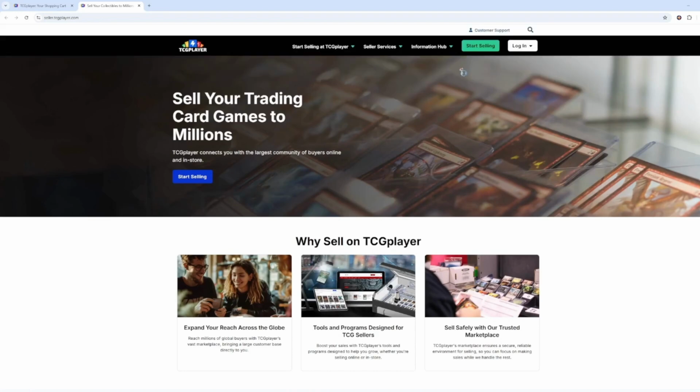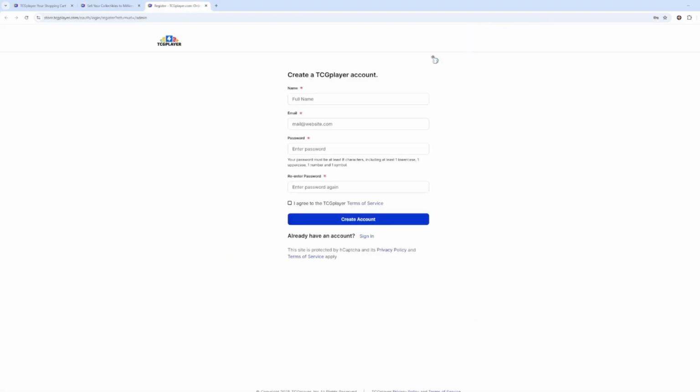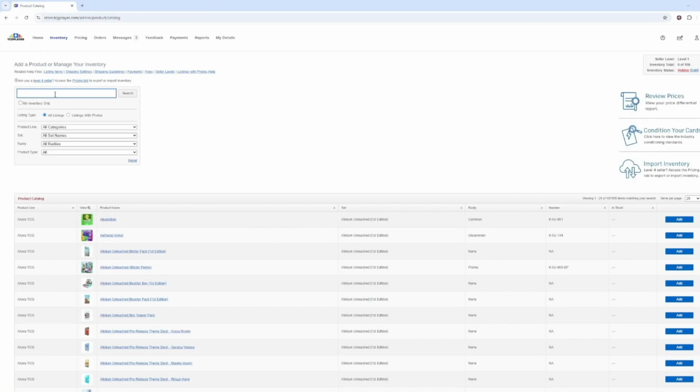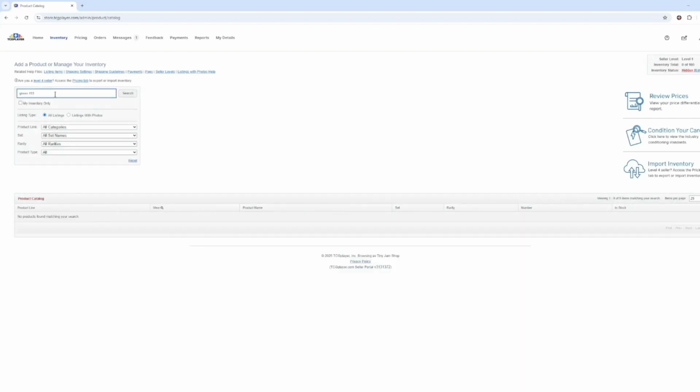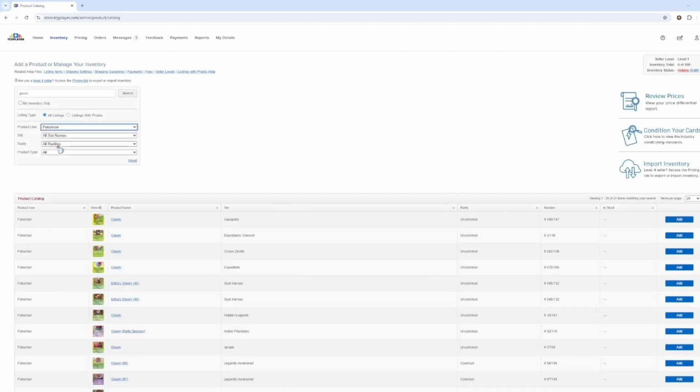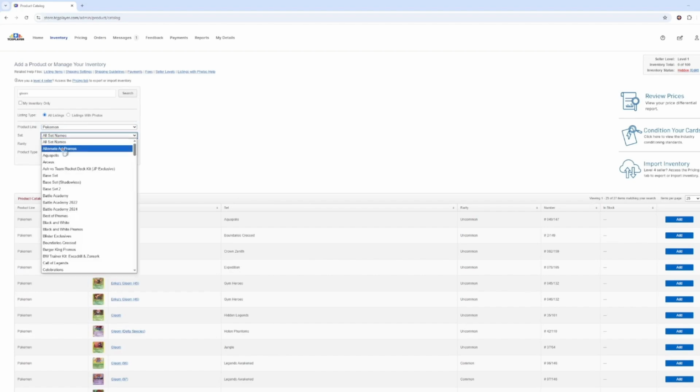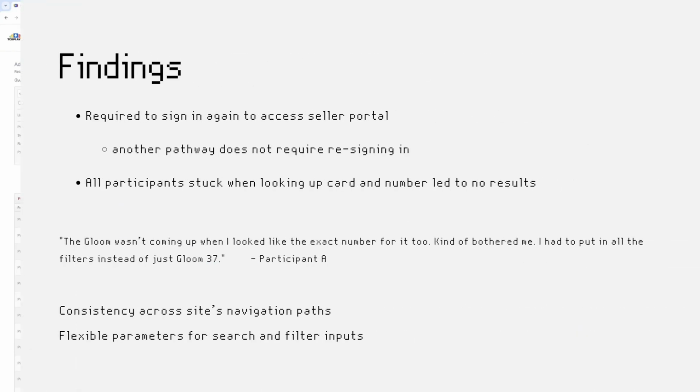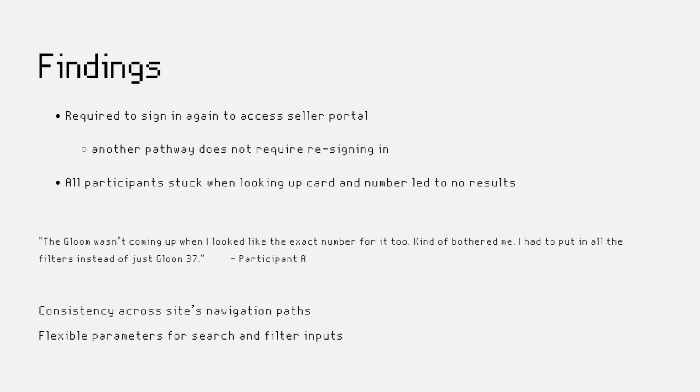All participants struggled with searching for the card they were trying to list for sale. Searching the card and its number led to no results despite the typeahead suggestions, including a card with its number. And all participants that tried to filter to reduce time scrolling also struggled. The obstacles within Task 3 suggest the need for consistency across the site's navigation paths and flexible parameters for search and filter options.